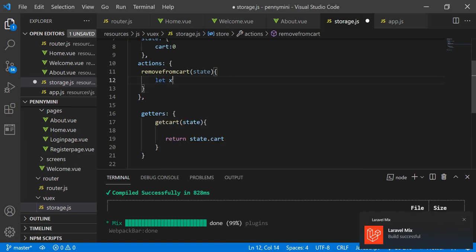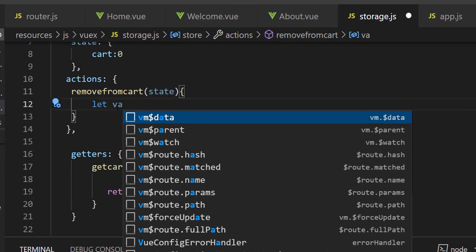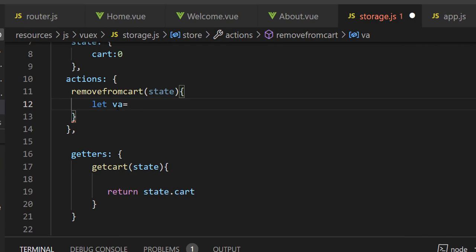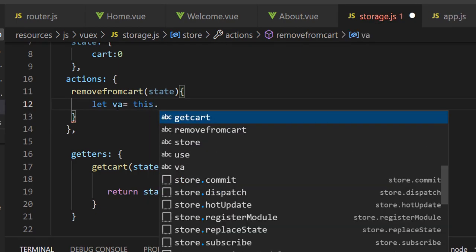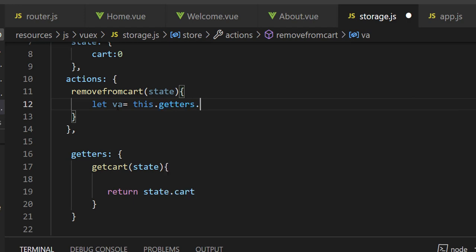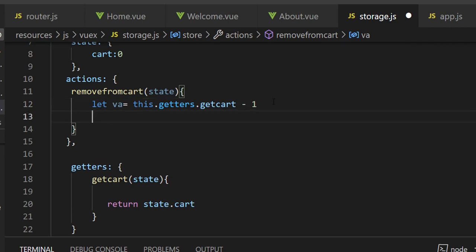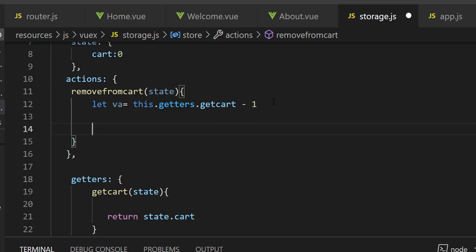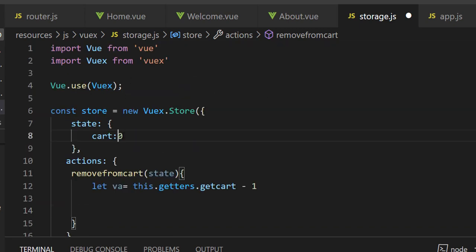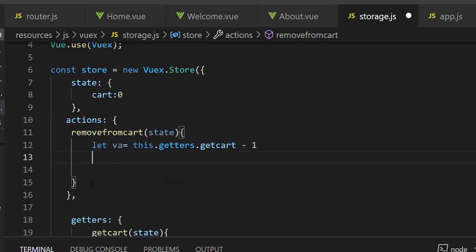So let x, or let v for value, equal to this.getters.getCut minus 1. Okay, so we have this, but this does not mean that the activity is done. So what are we going to do? First of all, we need to make sure that the state cut is 0 as the initial property. Otherwise, we shall get none because we can't consider numbers.